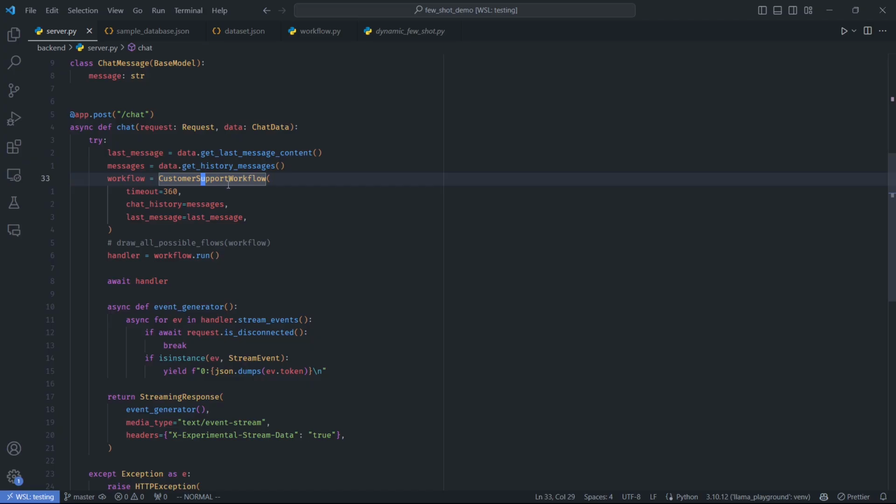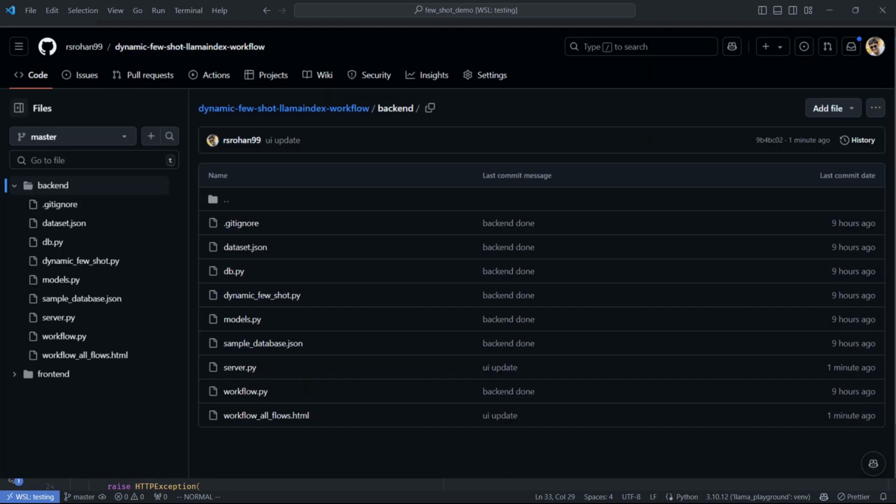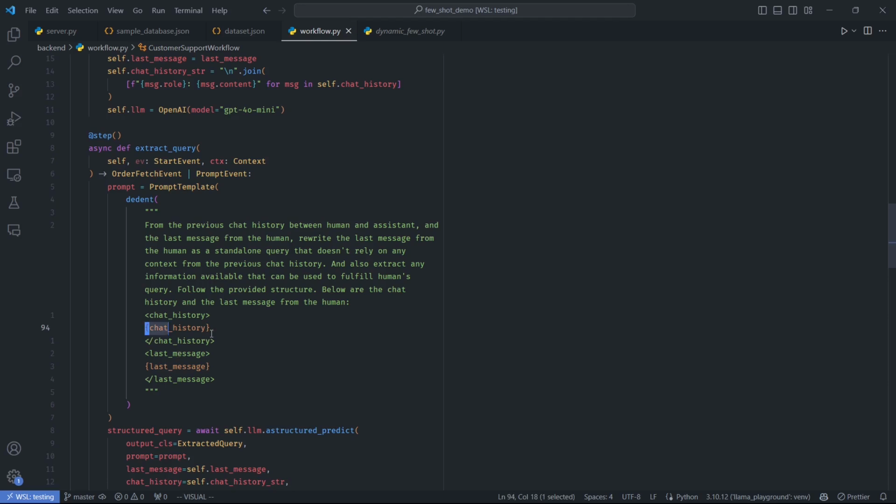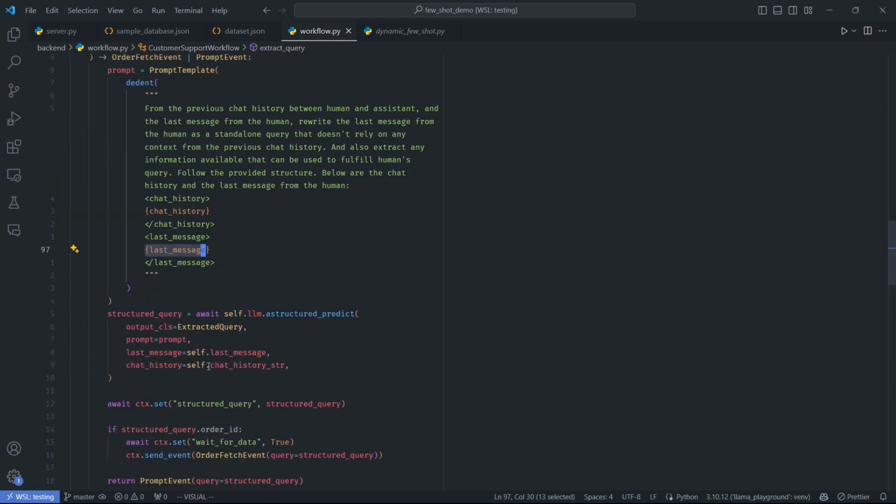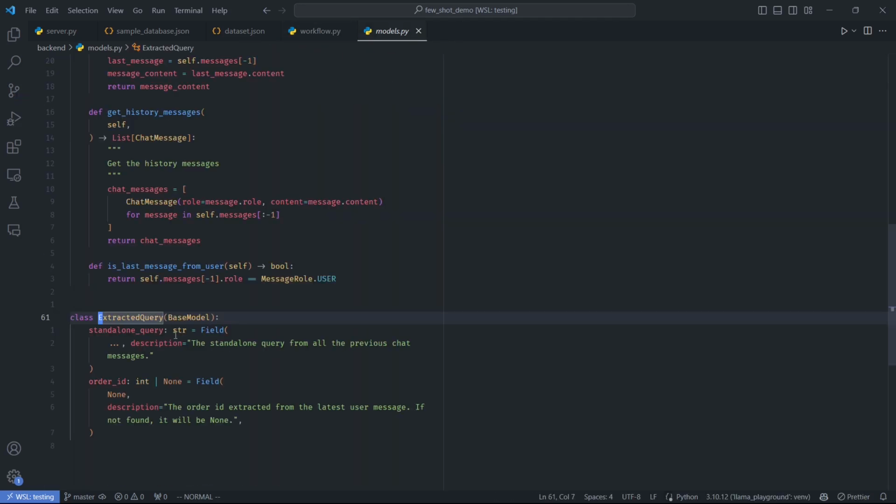Now, let's see how we can implement this using LlamaIndex Workflows. The GitHub repository will be linked down in the description. So in the first step of our workflow, we take the current chat history and the last question and create a standalone question and extract some data from the question if available. For example, the user might refer to some order ID in our case.